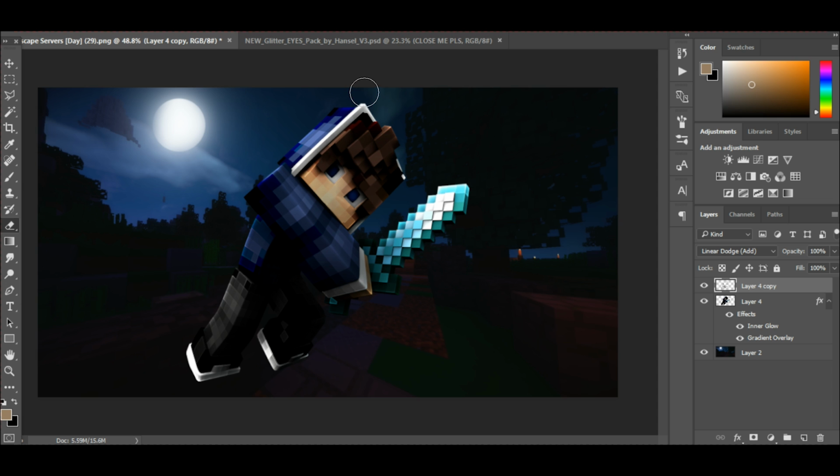Then you want to shift click your render layer. Make sure you have this layer and your render together. You want to press Control E. That just merges your layers together. You guys, this is for a tutorial. This is for like beginners, so you guys should know the steps.